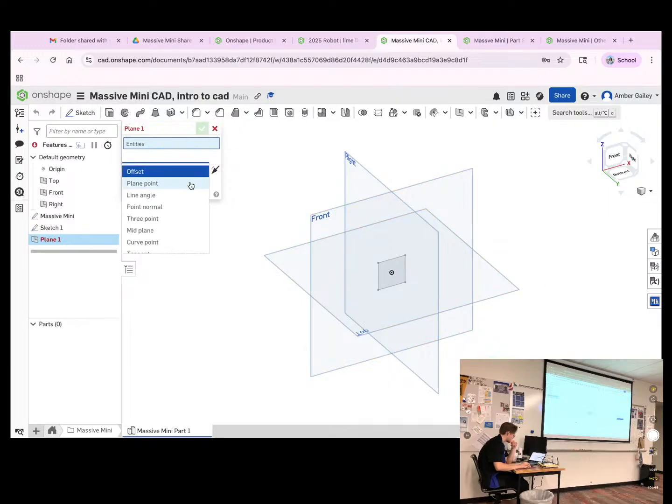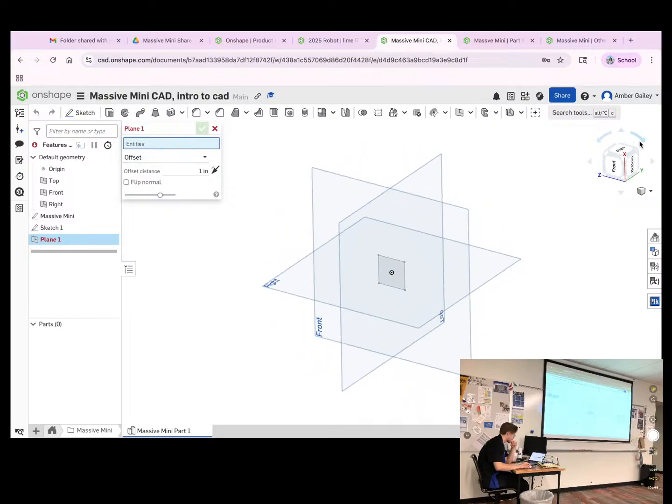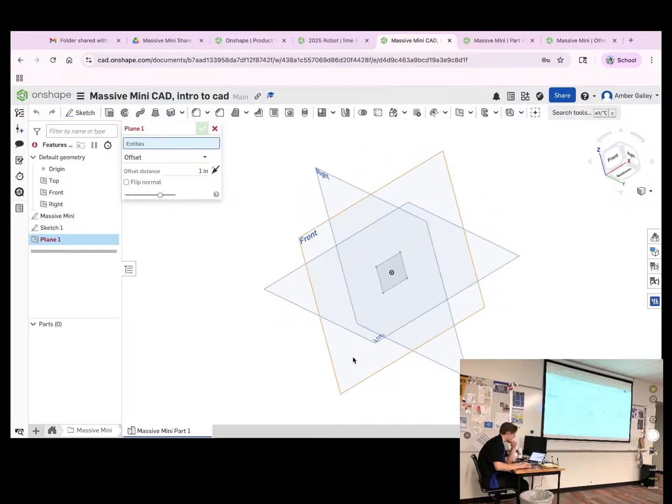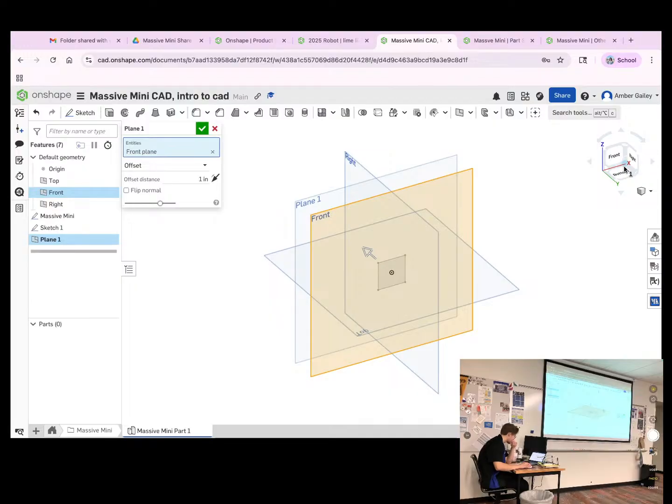So I'm only going to use the offset tool because I only want to move it up a certain distance here. My sketch is on the front face, so I'm going to click my offset on that plane 1, so it's parallel to my original plane. You'll see it has that transparent plane right there, a little bit higher. I might make it about 3 inches so it's easier for me to see, but all it's doing is taking that plane and moving it up.